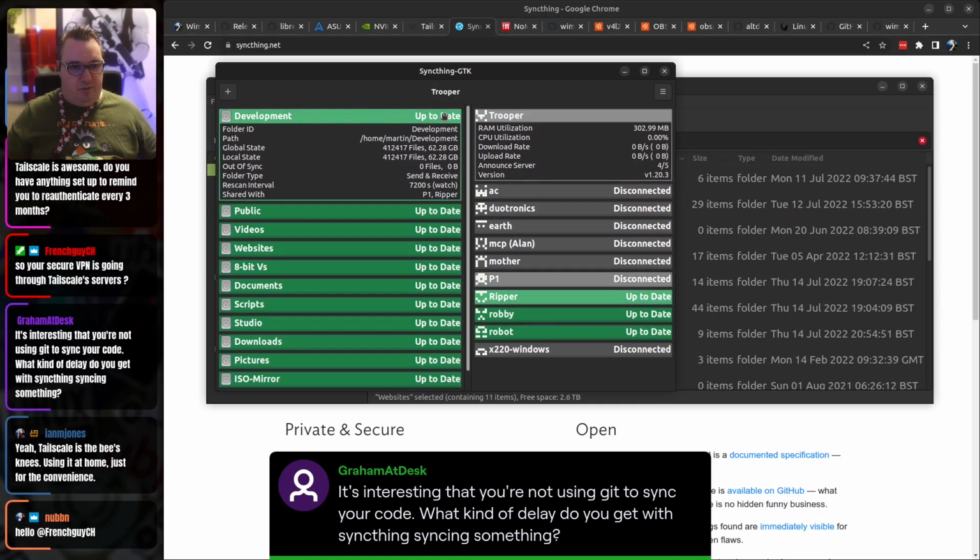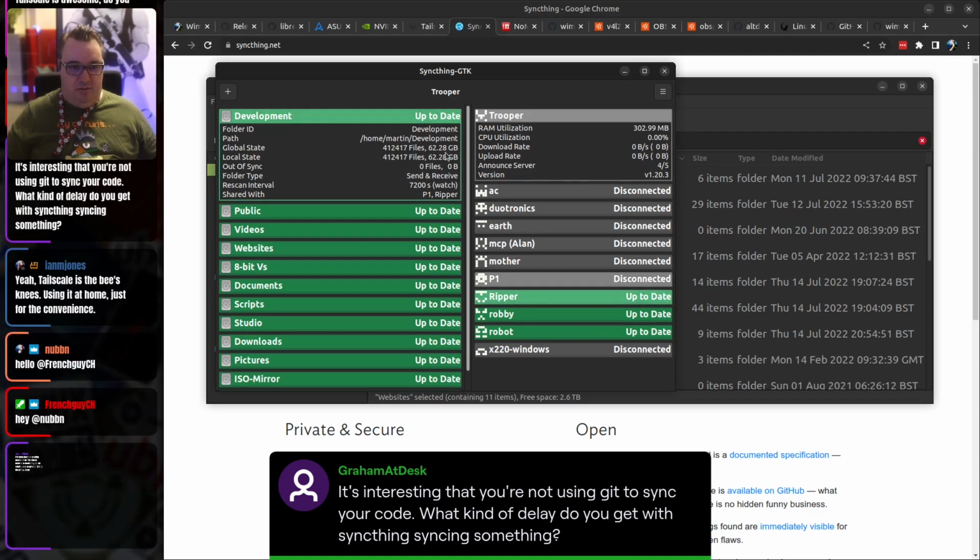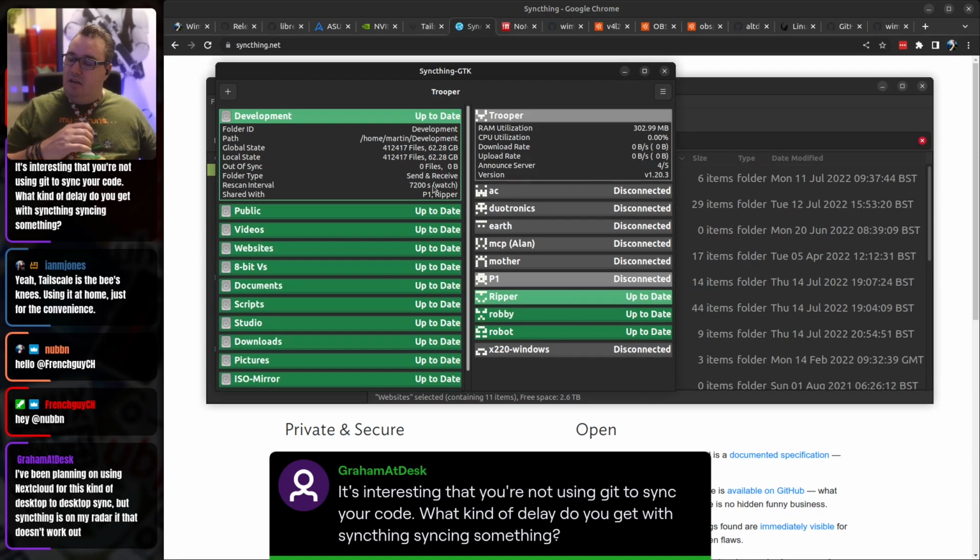Here is the development folder, and you'll see there's 5 million or 500,000? I can't count. 1, 2. That's nearly, yes, 4.1 million files and 62 gigabytes in that development folder. And you'll see here that it's using iNotify, so it's send and receive, so both sides are send and receive. And then I have a rescan interval of, what's that, 2 hours.